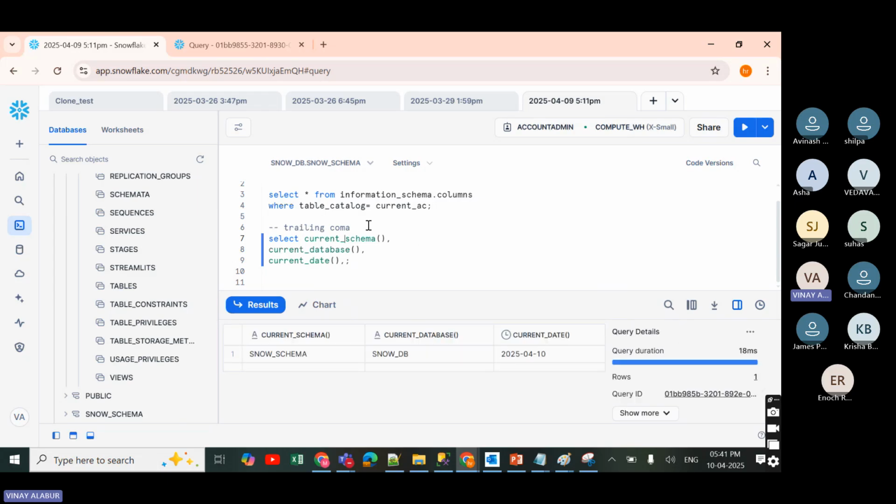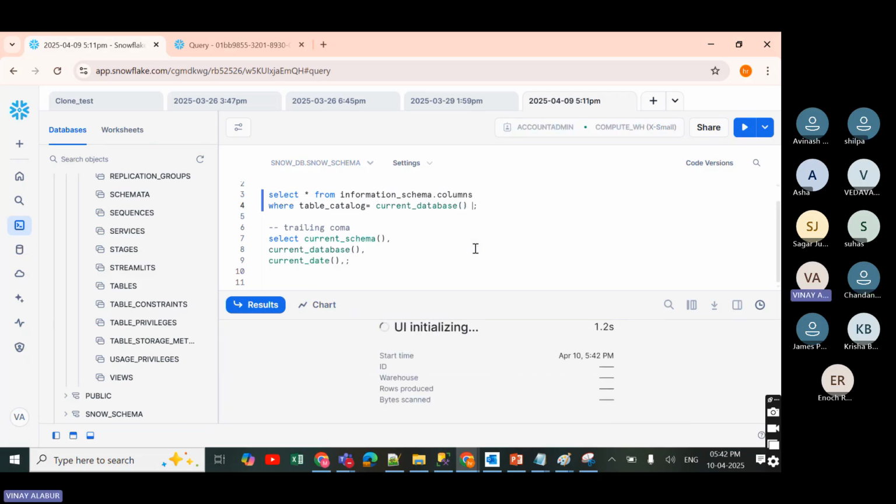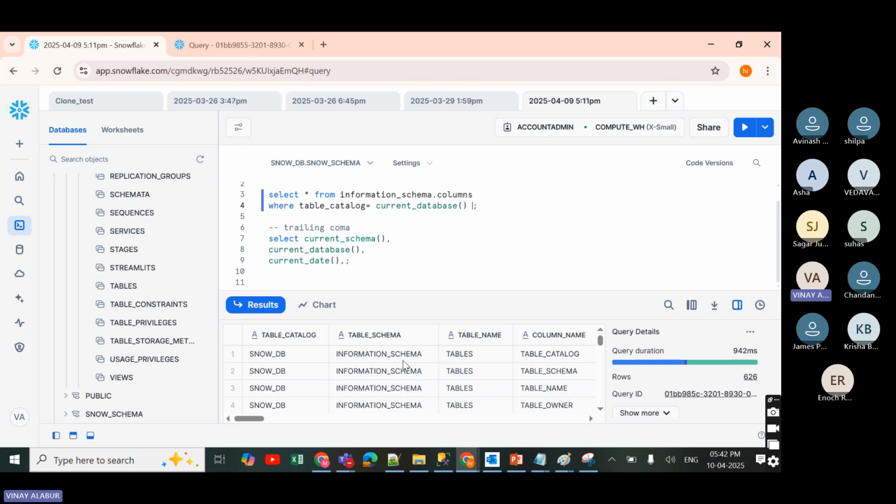So now I want to say where table catalog is equal to, what should I say? You can run this one. My current database is the one I created. Instead of that, I can also write current database. Correct? Okay, this is something you should learn. See, it is going to list all the tables from your Snowflake.